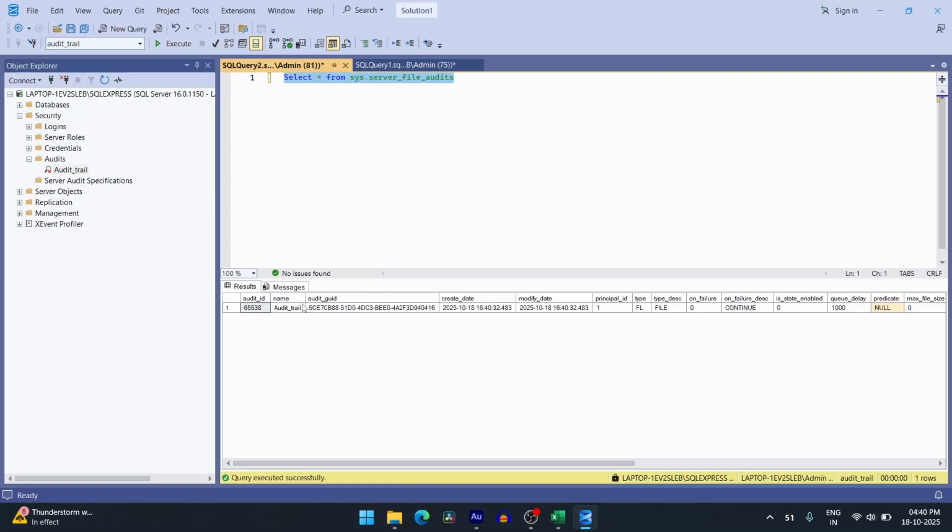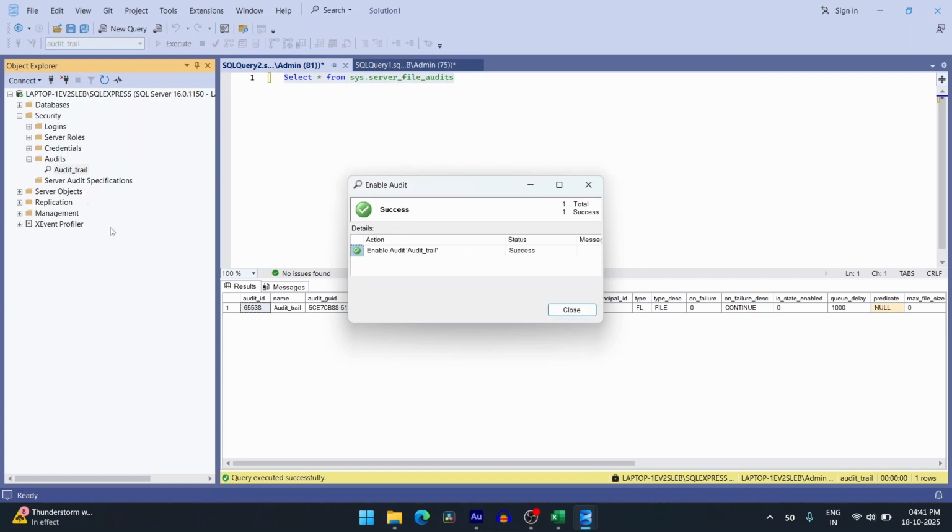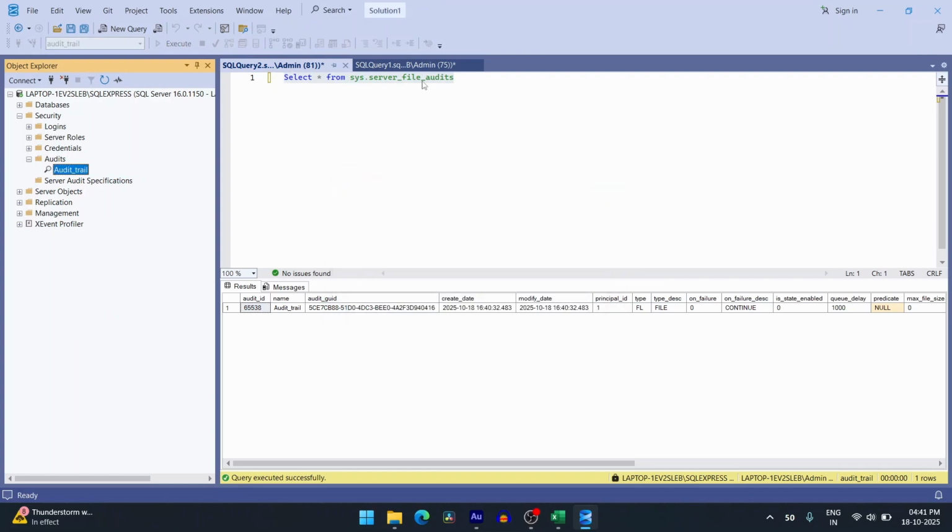As you can see, the data is appearing because we have created the audit. I'm just going to enable it quickly. We right-click on it and just enable audit. It gives me a pop-up that the audit has been successfully enabled. Now I'm running this query again.